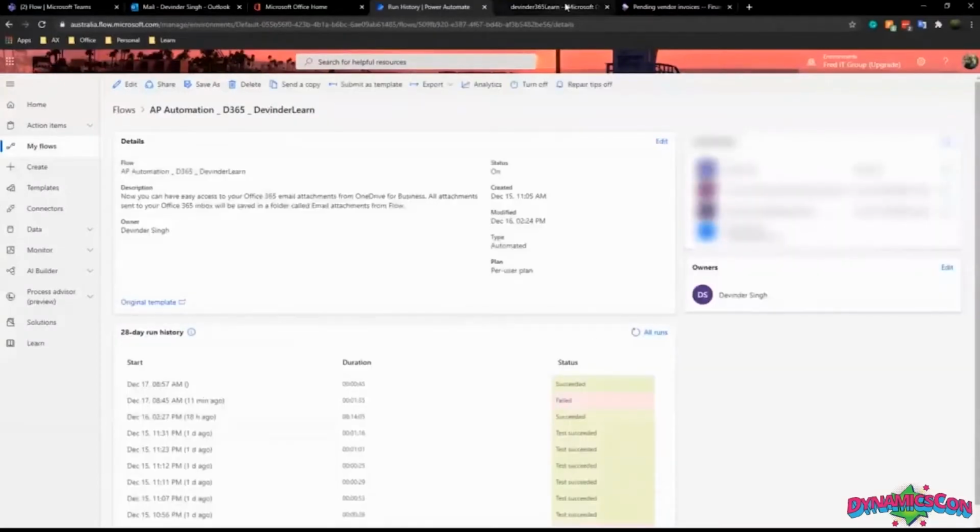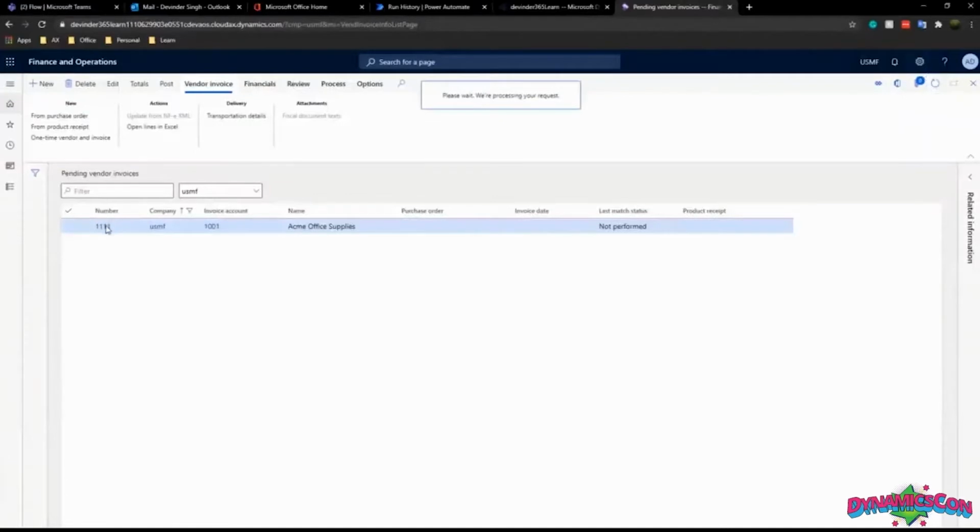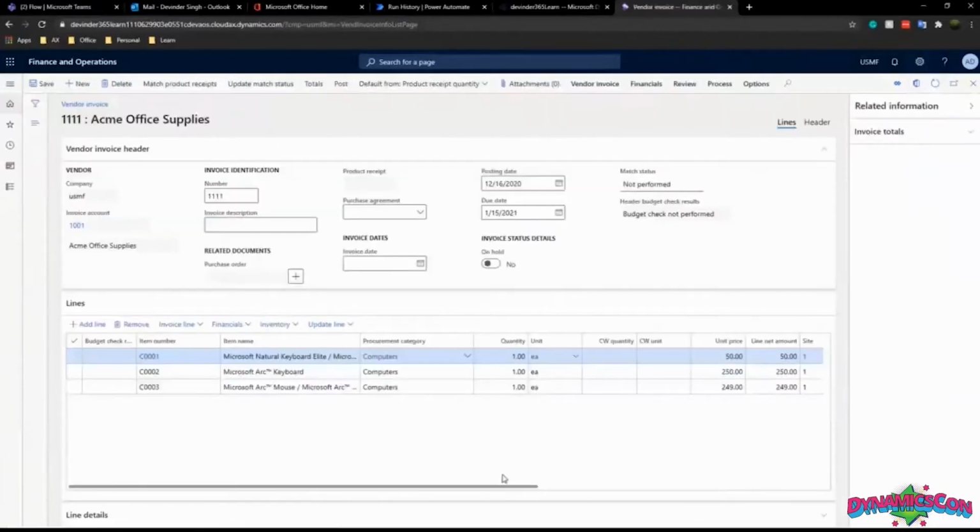So once you have approved, then nothing is stopping you. We are going into AX365 Finance. We have nothing in the pending list, so we are clicking refresh, and there you go. We have a pending invoice here. So we can do different configuration criteria and identification criteria based on that.